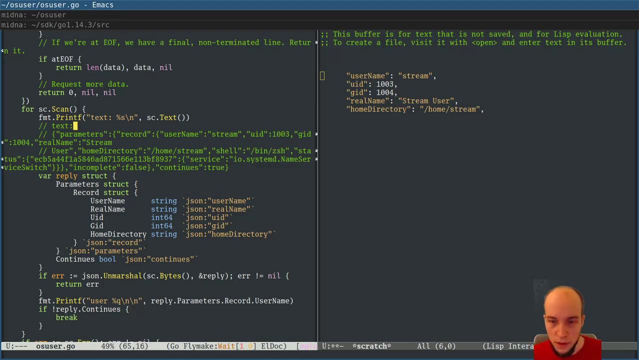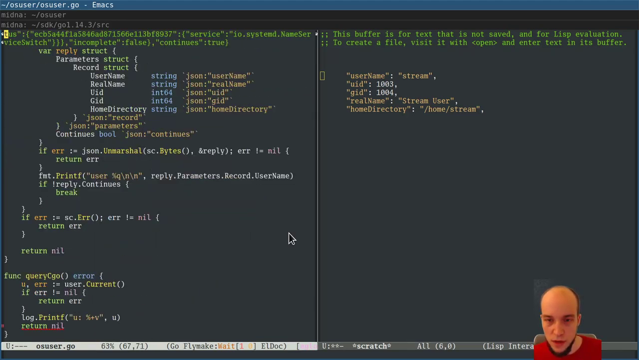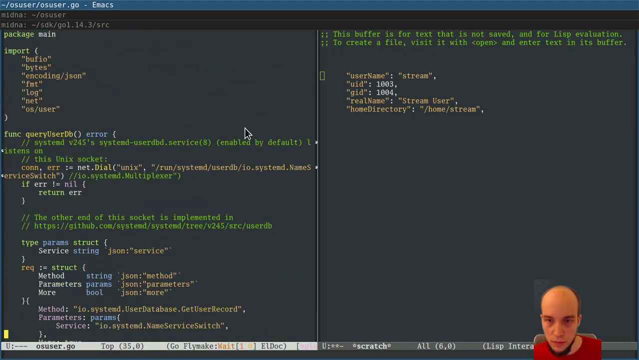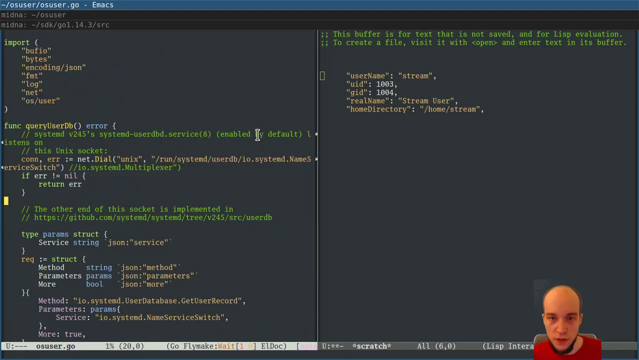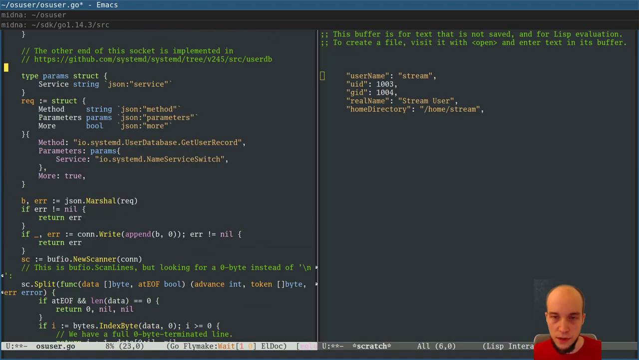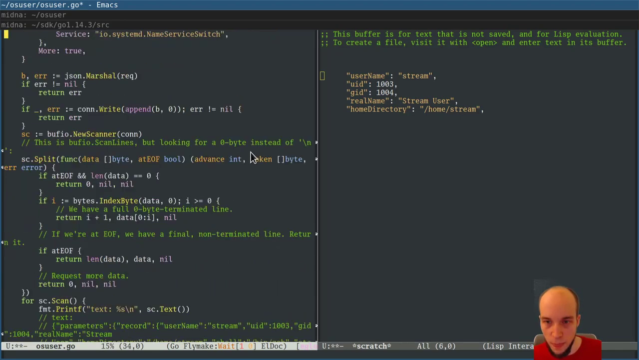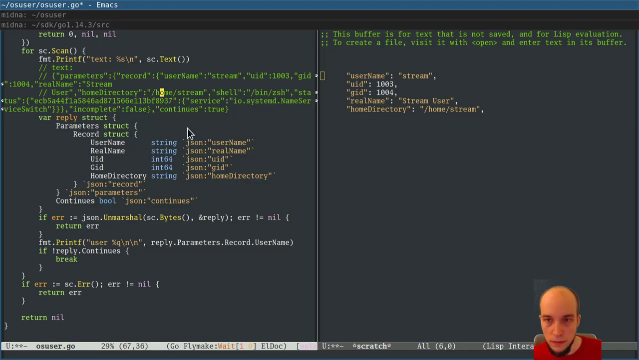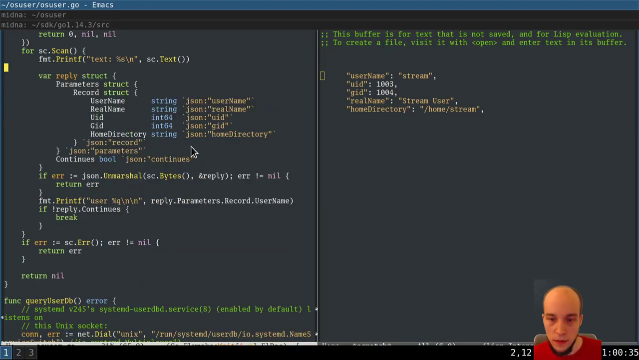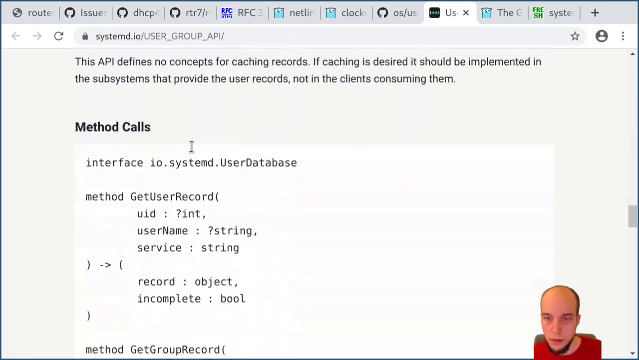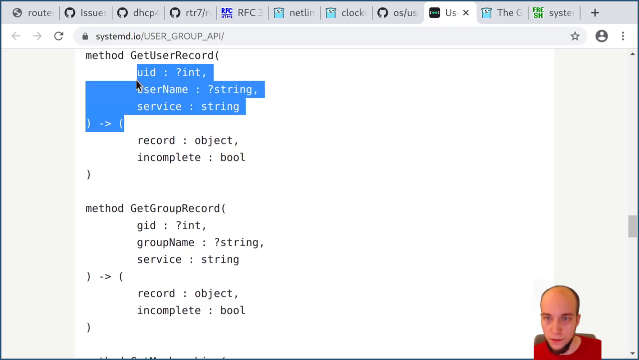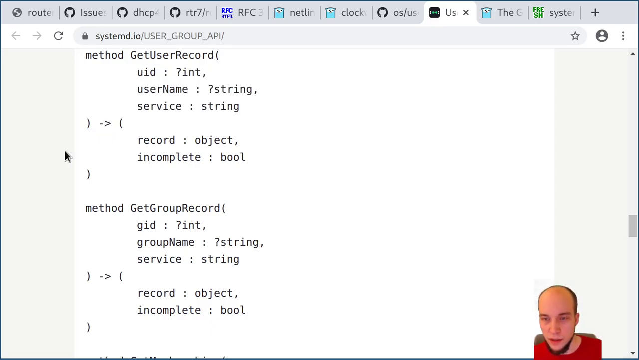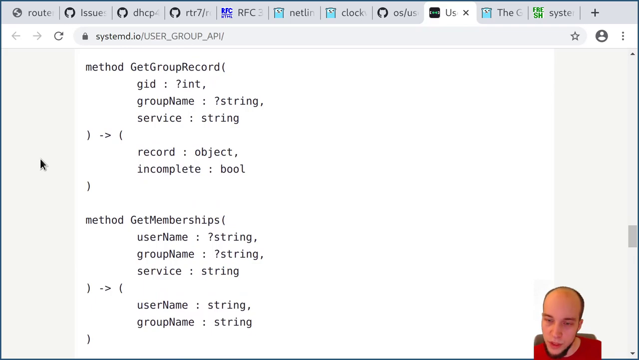So presumably we need the same thing for groups also. So let's copy this, adjust it for groups, and then deduplicate, and then see if we can push this into the standard library somehow. There is get user record and get group record. Oh, and all of these can also filter, which might actually be nice, depending on how we call them. We'll see later.